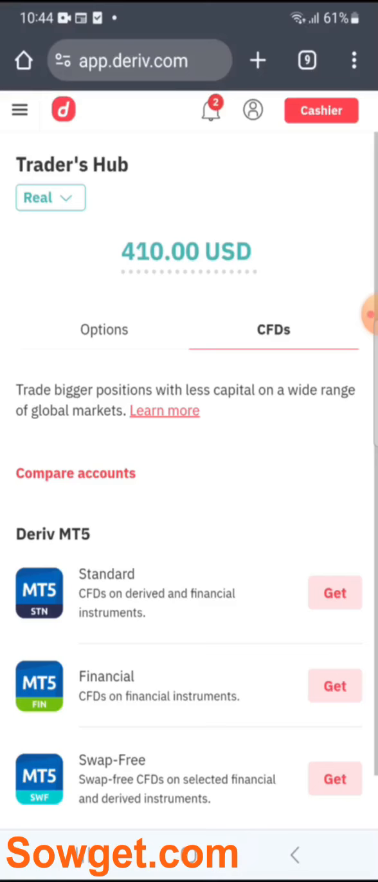Once you've created your Deriv account, you just log into it like this. You can see this is on my browser, on the Chrome browser on my phone. When you log into your Deriv account, this is the Traders Hub. This is the first page you see when you log into your Deriv account.